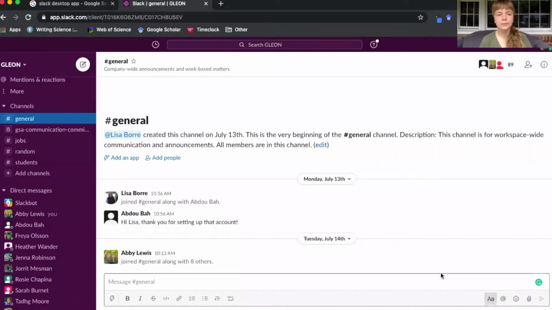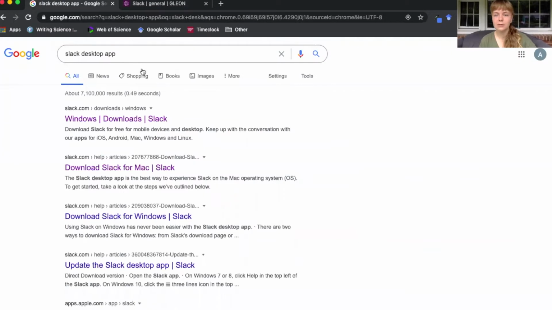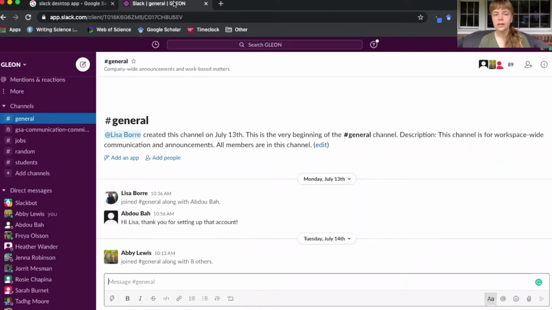So to start off, you have two options for how to engage with Slack. You can use the online version, or you can download the Slack desktop app, which you can find really easily for Windows or for Mac. In general, I prefer the desktop app because I think it presents notifications really clearly and it allows an option to toggle between different workspaces. That being said, the online version works just fine, and that's what I'm going to present in this video.